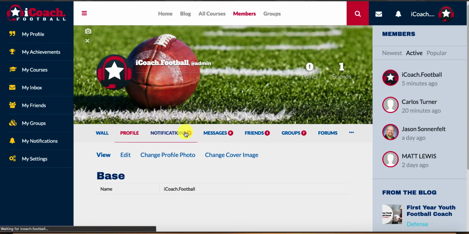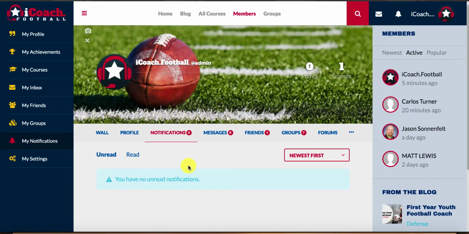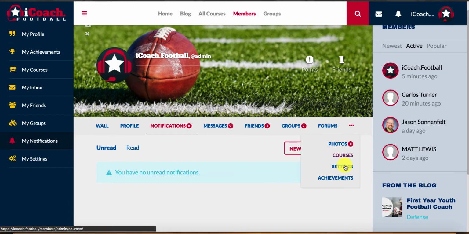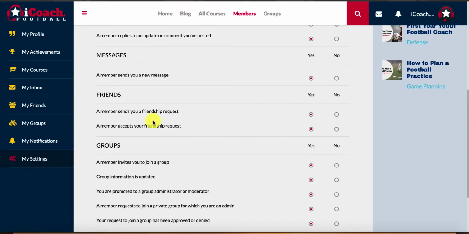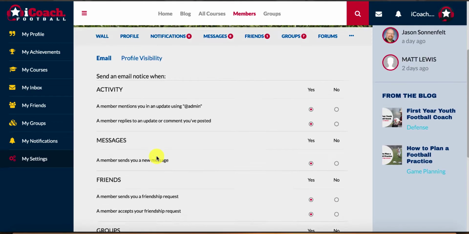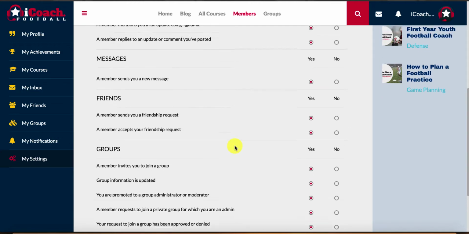The next thing you're going to want to click on is your notifications. If you have notifications, they will come here. When you get a notification, you can set in your settings. So if you go over here and click on settings, on the three little dot tab there, you can change what you get notified for. By default, everything's on, so I can't see why anybody would want to turn these things off.